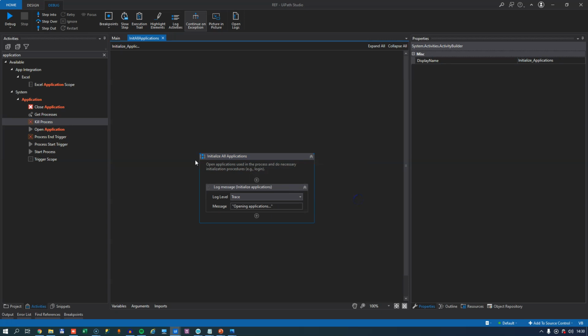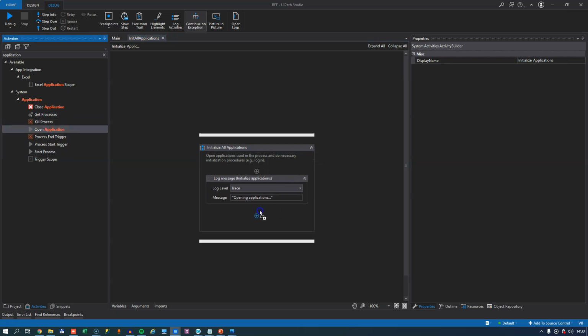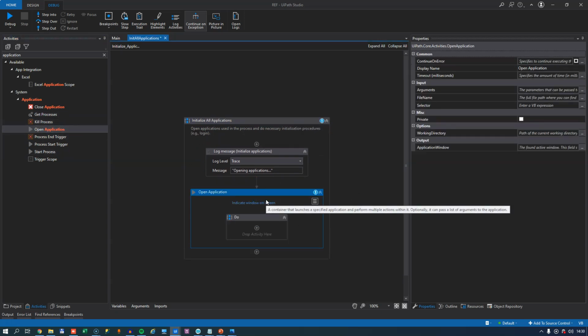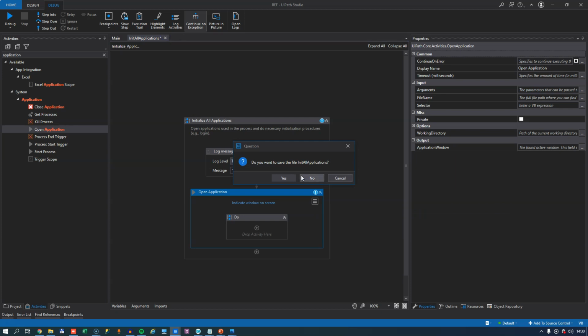But all you do in here is use the open application activity, and then you can open all of the applications you need so that they're ready when you need them later on in the automation. We'll close this again. One note before I do that though.